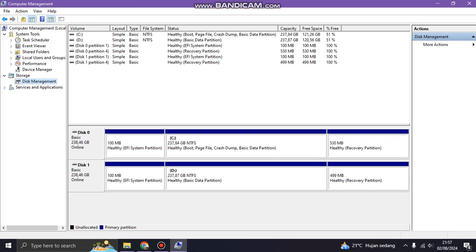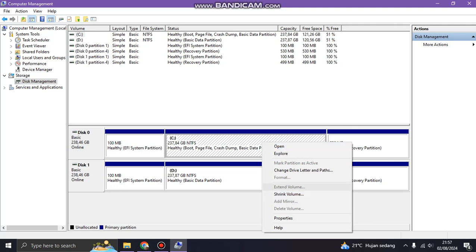So this is the computer management of your disk. So as you can see, there are two hard drives on my PC, and this is the SSD. So I talk about the C one, the C drive. So you can right click and try to extend volume in here. So if the extend volume is grayed out, it means you cannot extend your hard drive because there is no unallocated space on your drive.